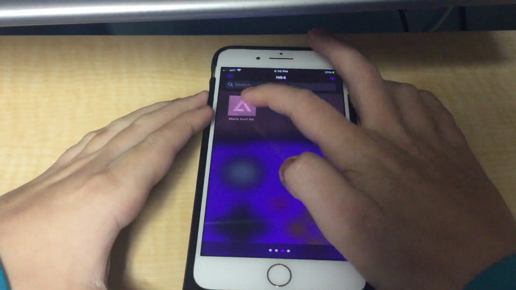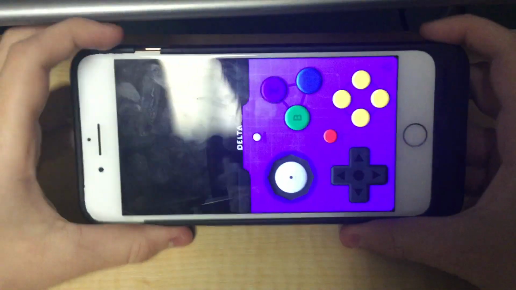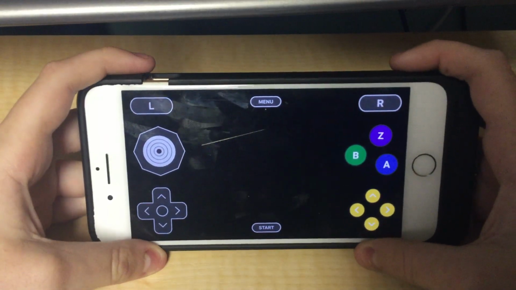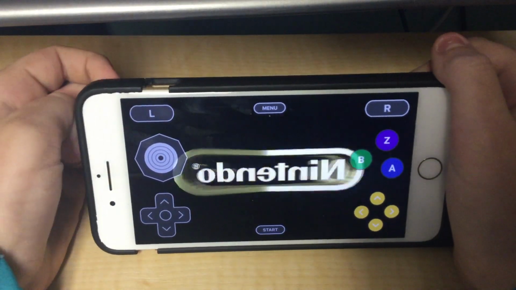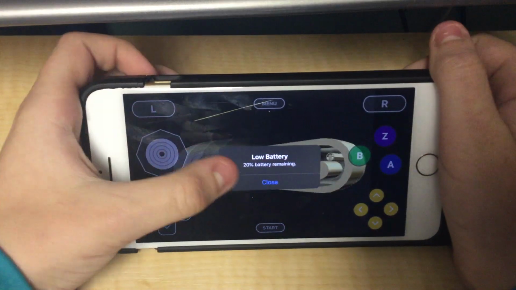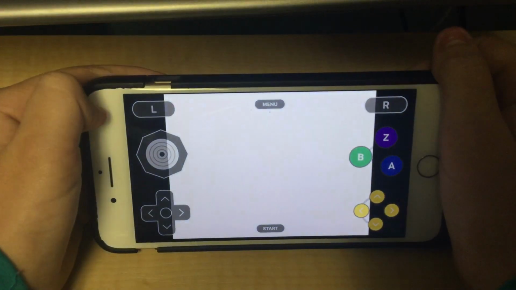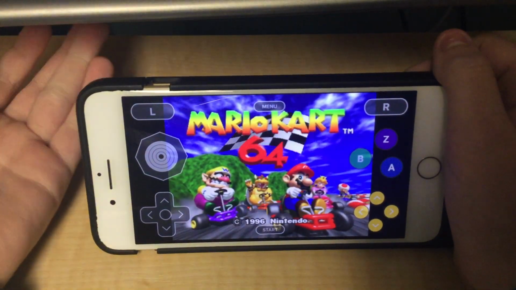And it works great. As you can see, I was playing a game of Mario Kart 64. Depending on what device you have, it could have varying speeds, but on my iPhone 7 Plus, it does run at 60 FPS. And is very playable. The controls have all kinds of awesome options, and it supports save states and other features.